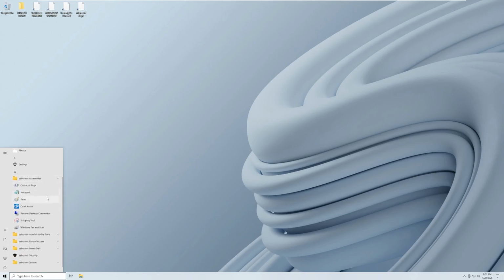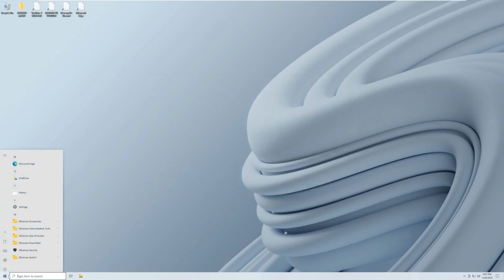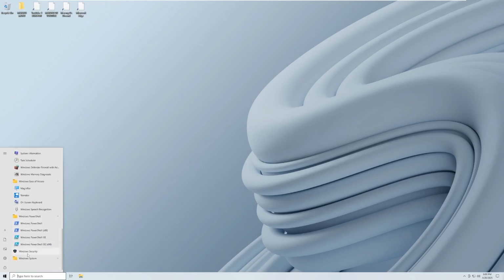Then we have our typical Windows accessories: character map, notepad, paint, quick assist. I don't see it kept in a lot of custom Windows ISOs, so in a way I am kind of glad they kept it, but I don't see a point in it if it's not a managed device. RDP, snipping tool, Windows fax and scan. We have our typical administrative tools, nothing too out of the ordinary here. Windows ease of access, PowerShell, Windows security, so I am glad they kept that in.